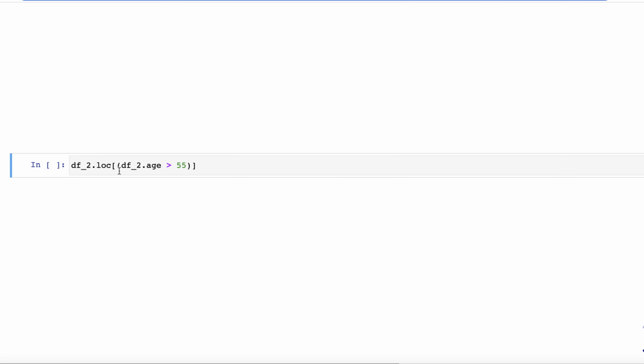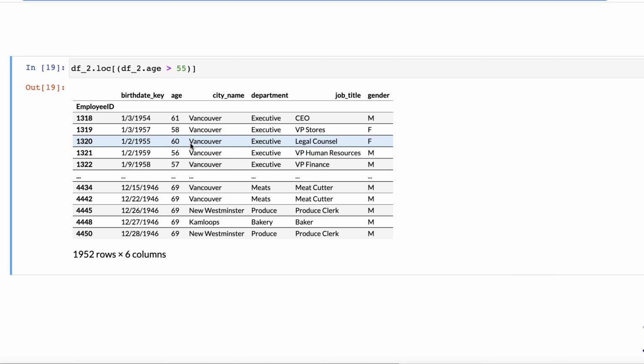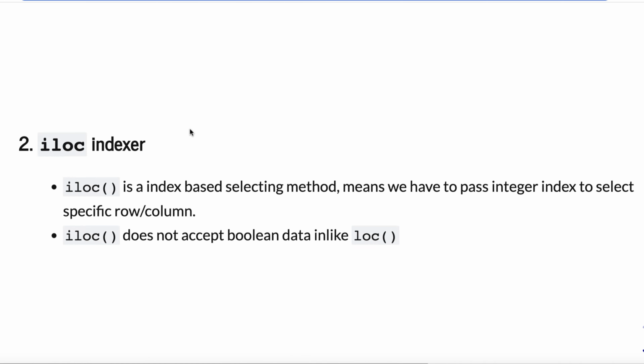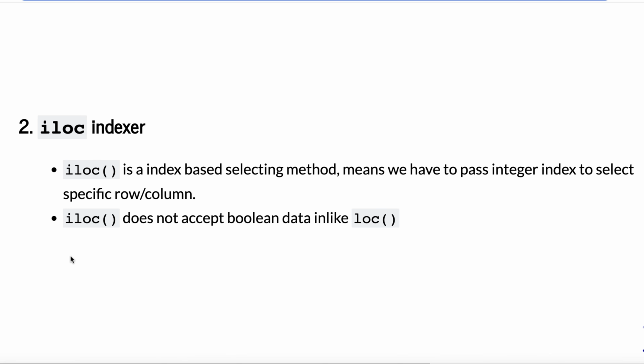Let's move on. You can also use certain Boolean expressions in order to filter your data. For example, df.location, I want to select the data frame where age is greater than 55, and I can do that very easily as shown here. If I run this, you can see the data frame where the age is greater than 55. Next we will learn about iloc index.